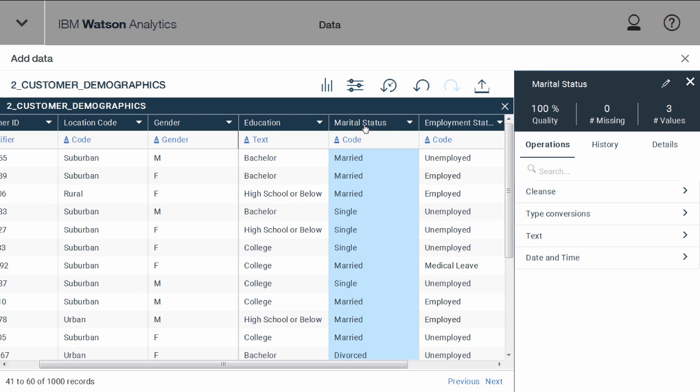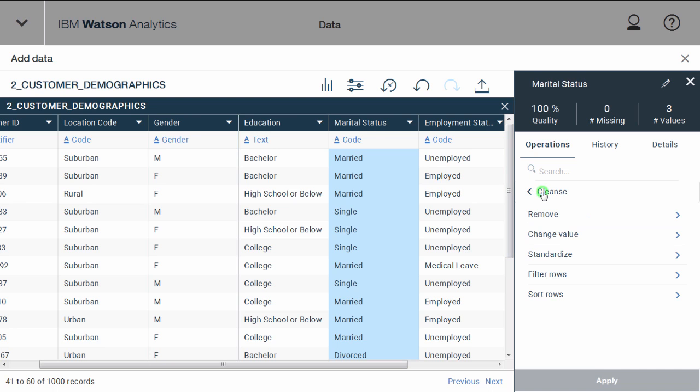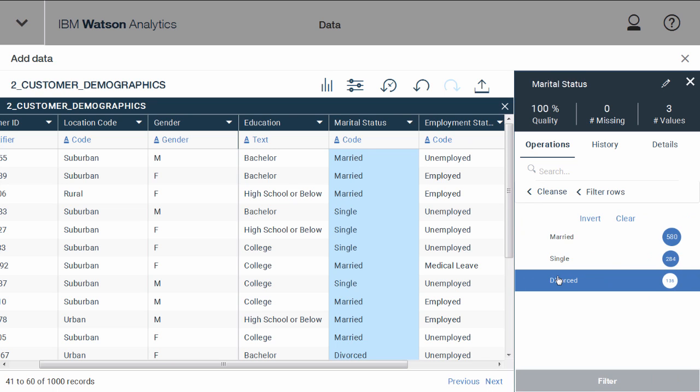With a specific column selected, you can perform many of the same tasks using the Operations tab in the Operations History Details pane, such as type conversions, and also multiple data cleansing operations. For example, you can filter rows.